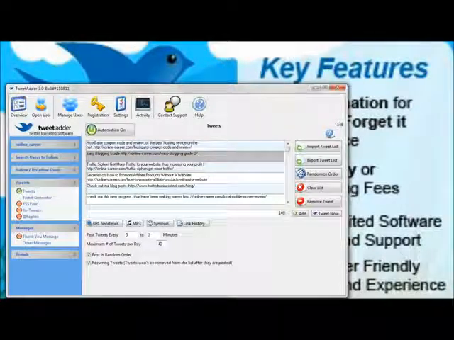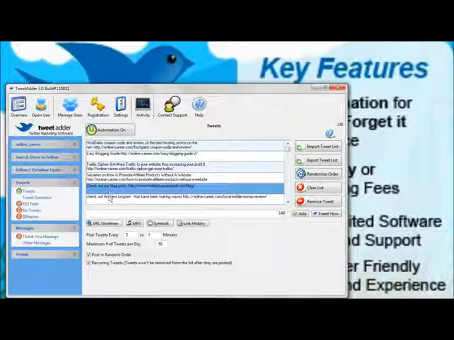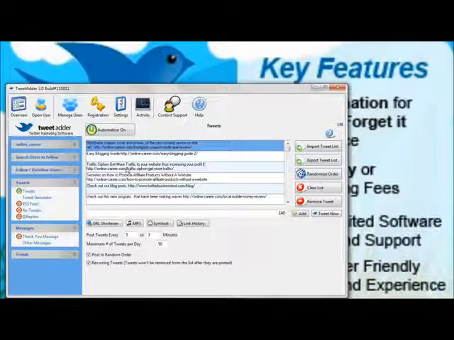I think I'll just change this to 50 tweets per day. So when it reaches 50 tweets in a given day, it will just stop tweeting for that day, and the next day it will start again tweeting, and each time it completes the list, it will automatically start over with the very first tweet.